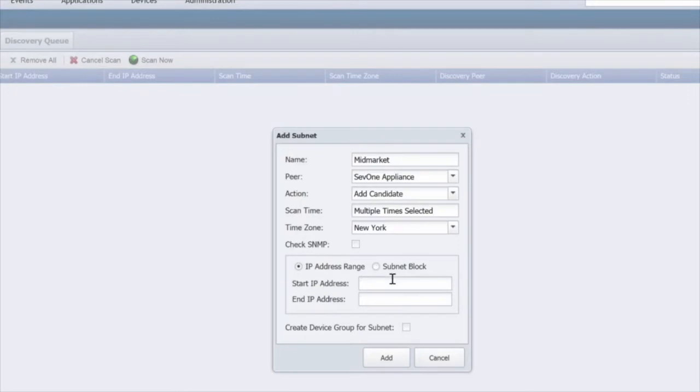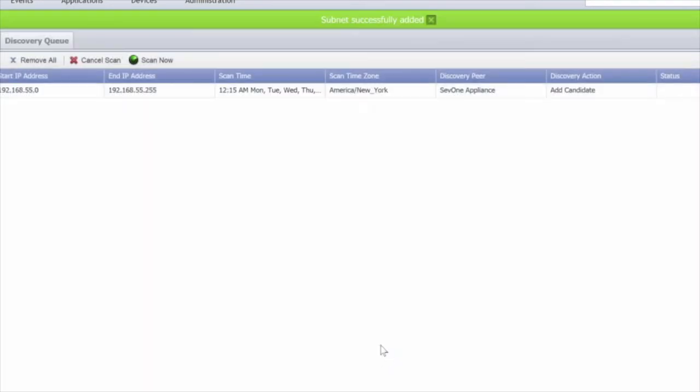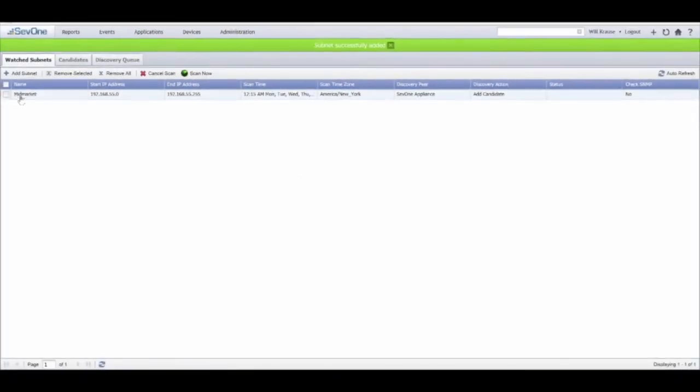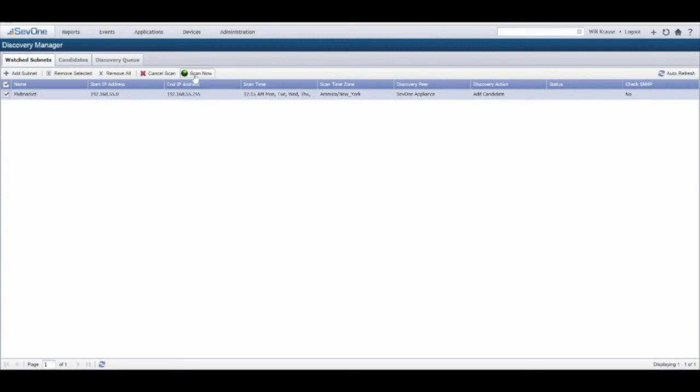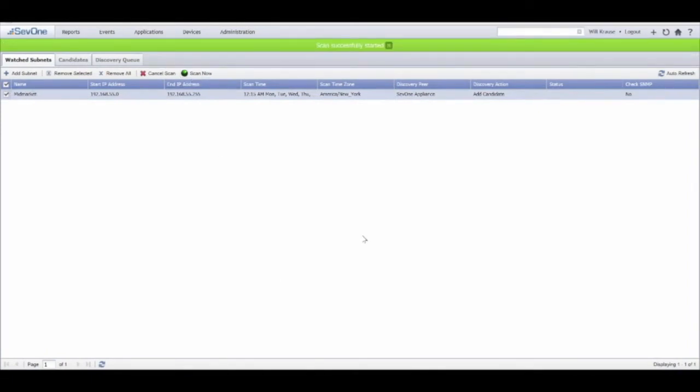So another thing we can do is elect whether we want this to be an IP range or a subnet. I am going to elect to do an IP range. And you also have the option of creating a group. So just because I have added a subnet does not mean the scan is going to kick off. I need to actually select this and select the scan now. Now the scan is successfully started.